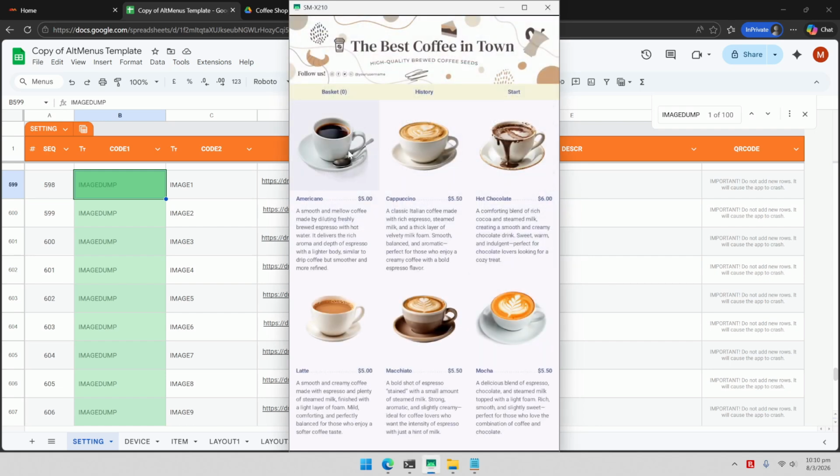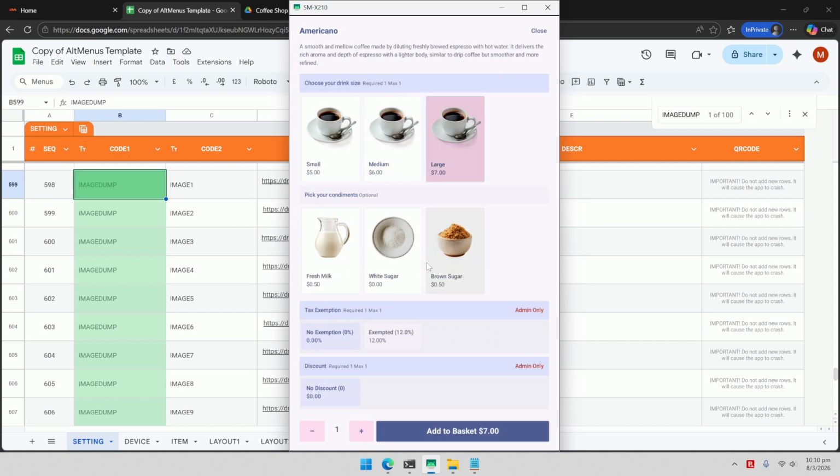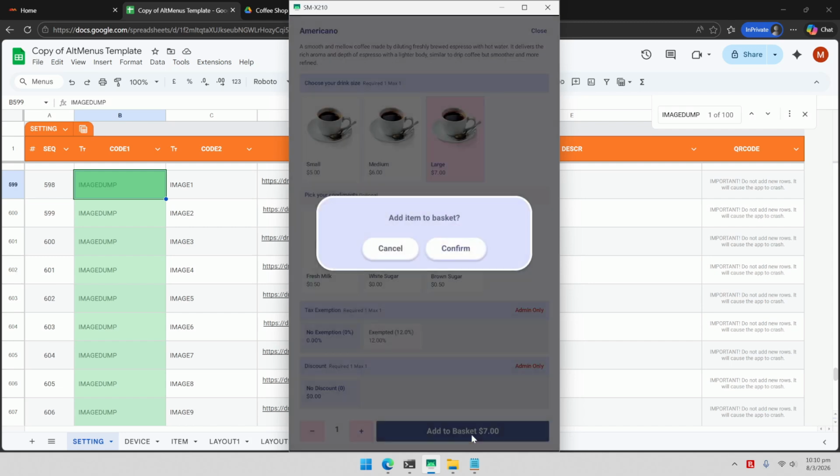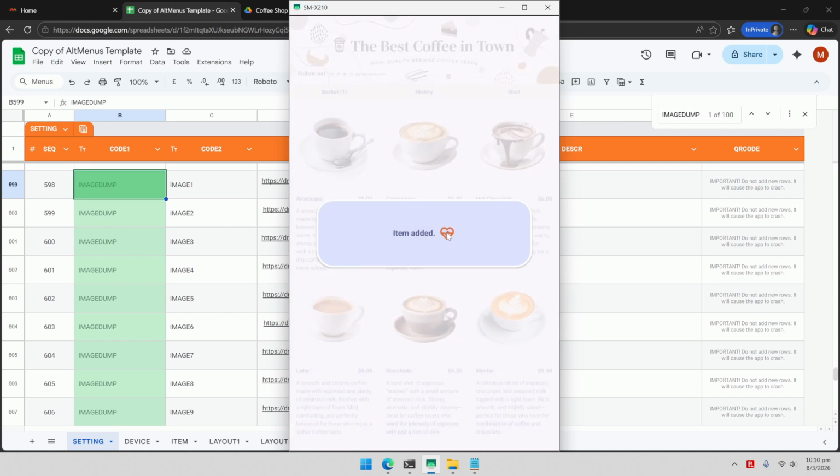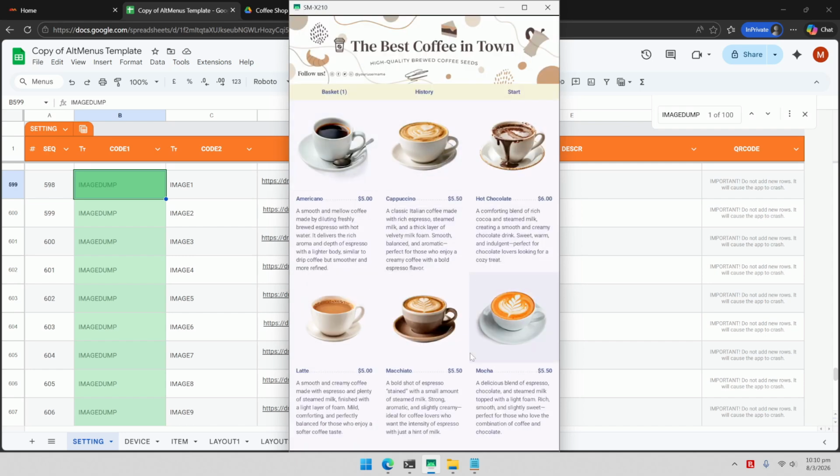So as you can see, we have easily built a fully functional menu, which includes the item portions, add-ons, and discounts. And it's ready for your customer to order from.